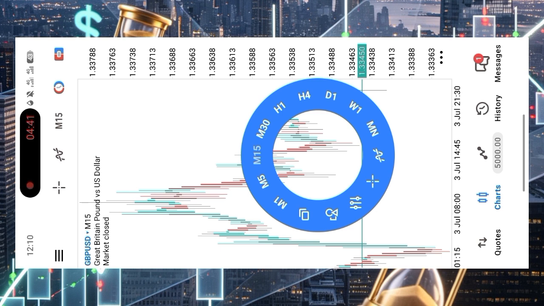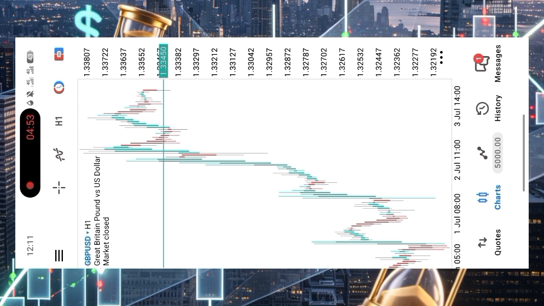You are able to choose the type of time frame that you really want to focus on from here. So let's just say, in the case of this tutorial, we decide to focus on the 1 hour time frame, which is the H1. We'll just click on that and it takes us to the chart for 1 hour.